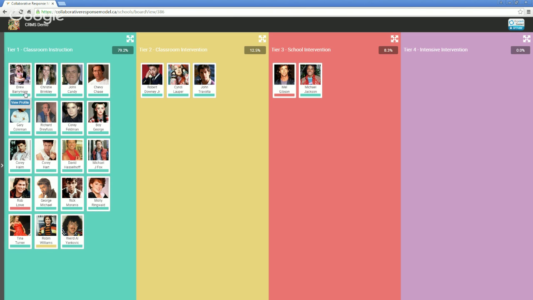You'll also notice colors for students. Those are their entry levels. So consistent with a collaborative response model philosophy, this student entry color indicates where students were at when they came into this particular grade level. You can see here, and we'll go right to John's profile.